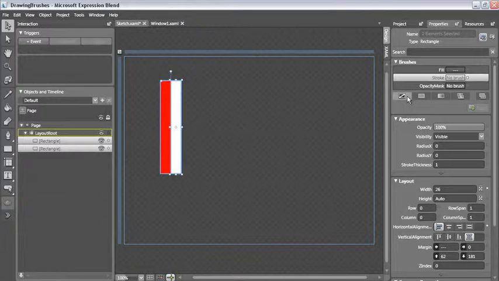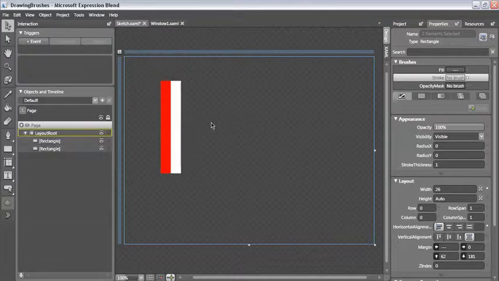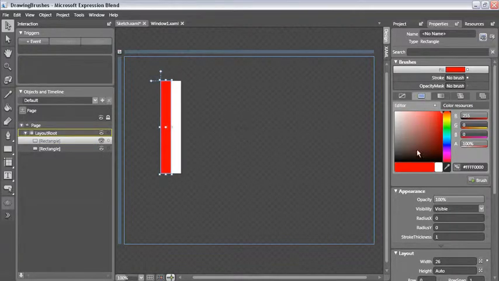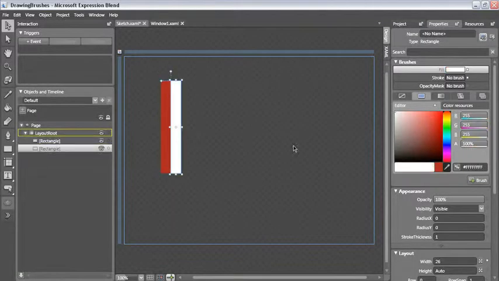So now I've got a simple red rectangle next to a white rectangle. I'm going to change the alpha channel on both of these to be 50%. So I've got a half-transparent red rectangle and a half-transparent white rectangle. Now I'm going to turn these into a drawing brush.